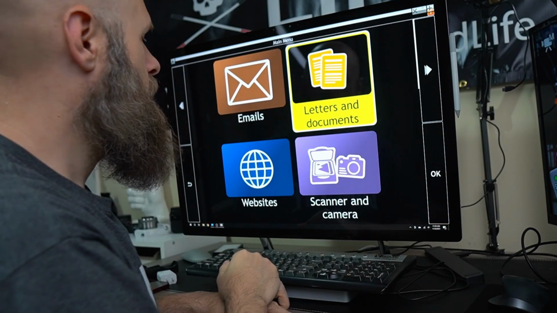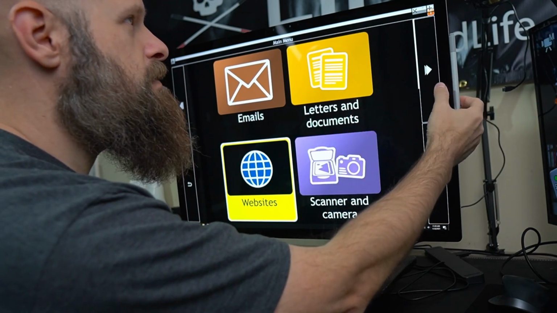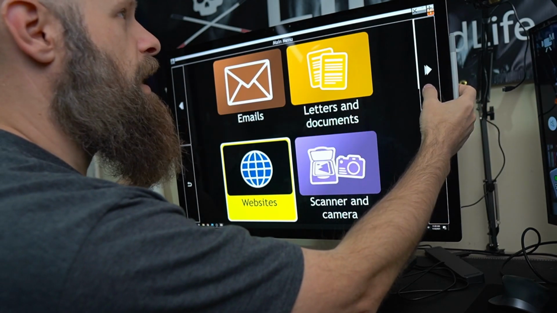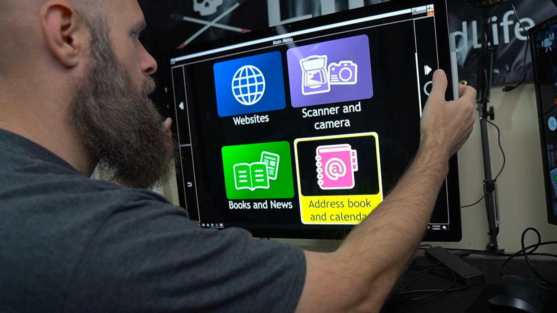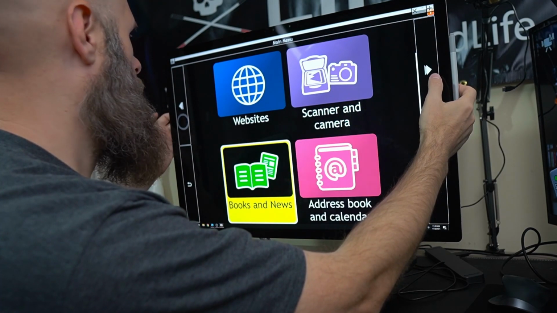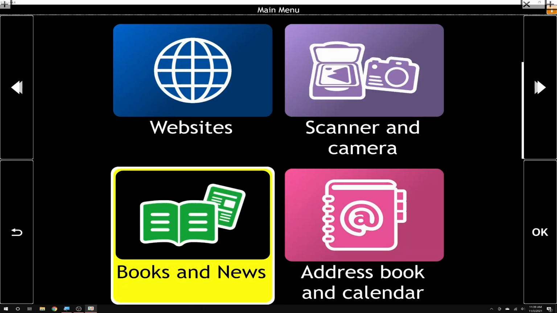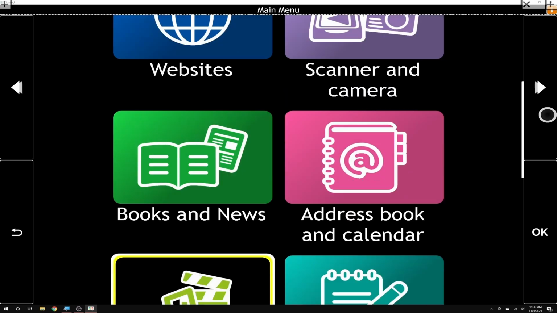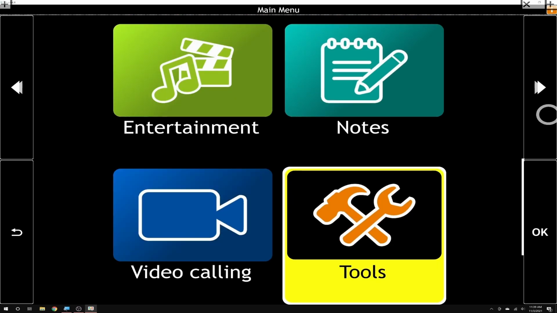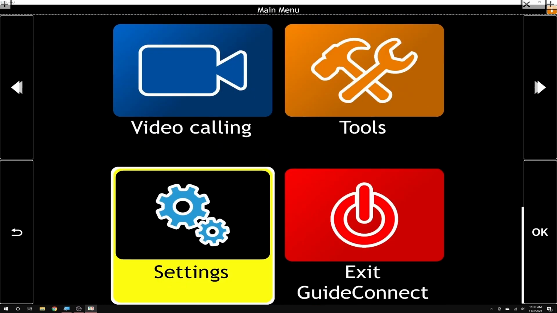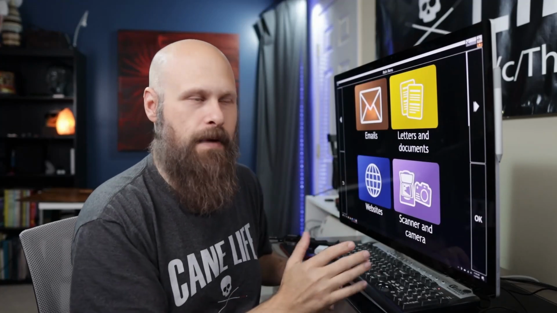Letters and documents. Websites. Or I can use the buttons on the sides here to control that as well. Scanner and camera. Books and news. Address book and calendar. Let's go through all the items here on the main menu real quick. Entertainment. Notes. Video calling. Tools. Settings. Exit Guide Connect. So lots of items here on the main menu.